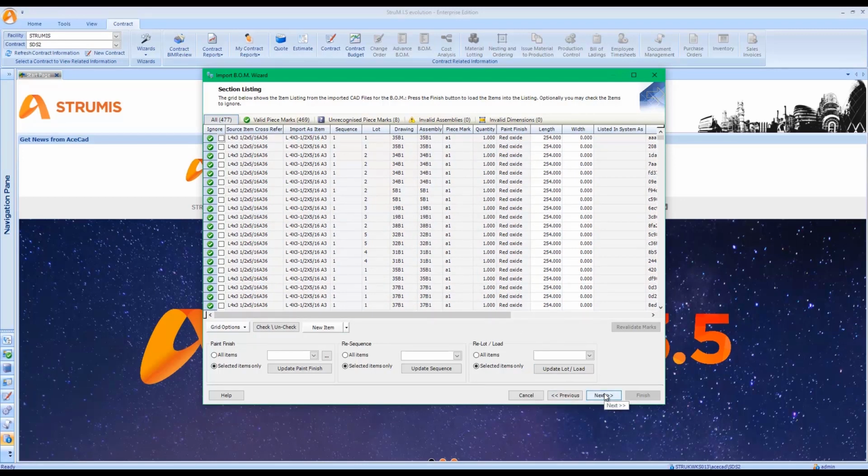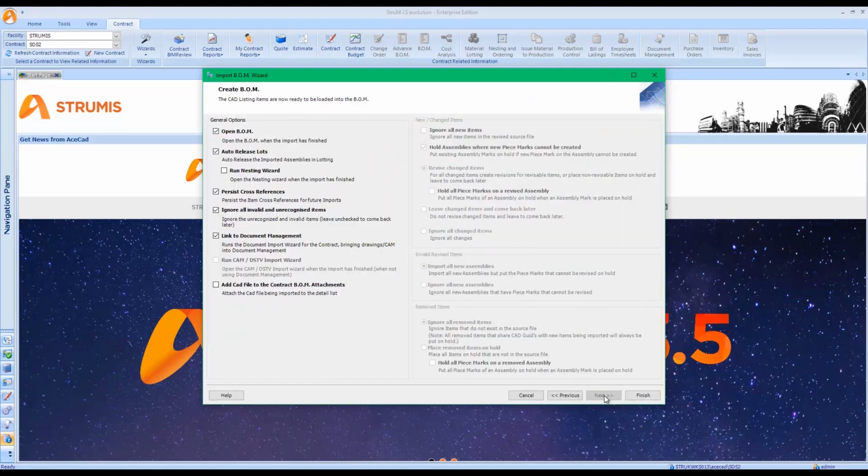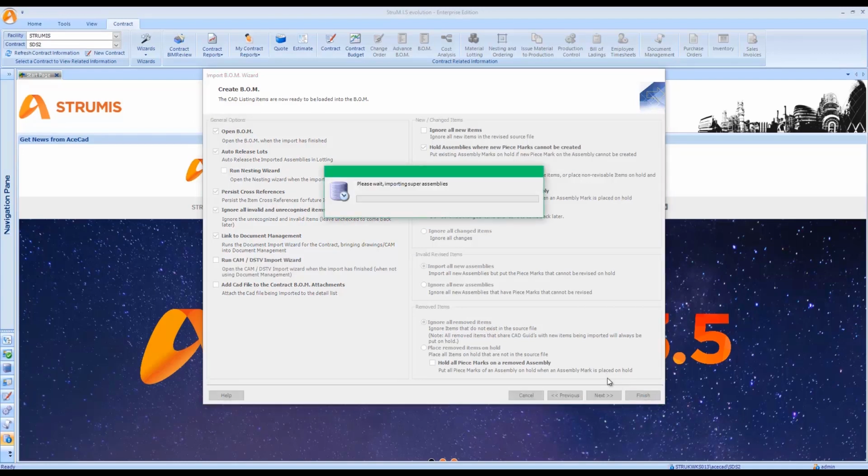So I'm going to keep going and follow through next. I can see everything's valid. We're all good to go. And now I'm going to look to conclude this wizard to build my bill of materials. Now, one thing I want to make sure is ticked at this point is link to doc management, so we can capitalize on extracting the CAM data and the drawings to make sure that they're then going to be imported into the database too. So if I go finish, it's going to conclude this wizard, open up my next one.